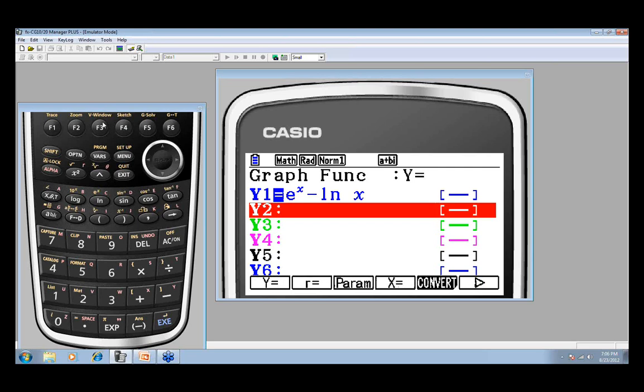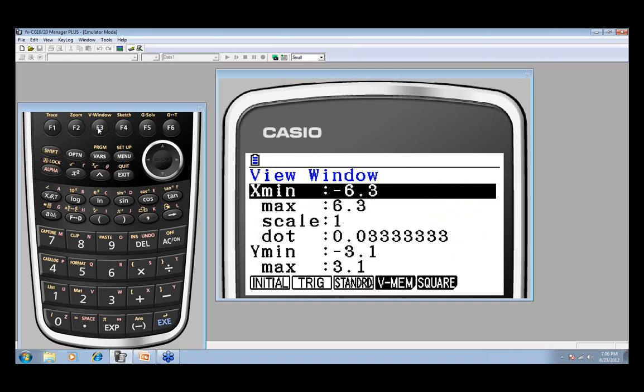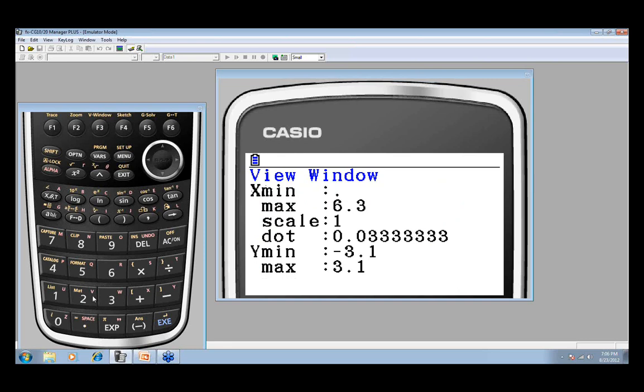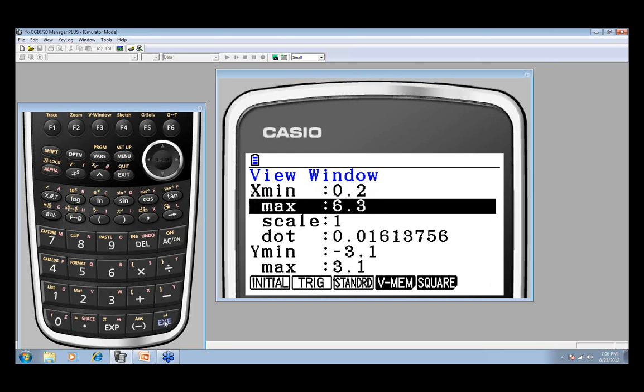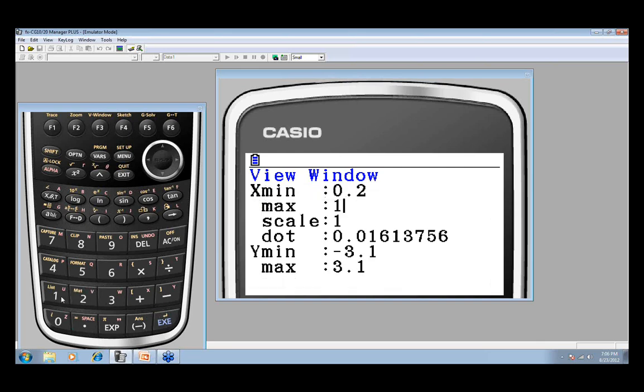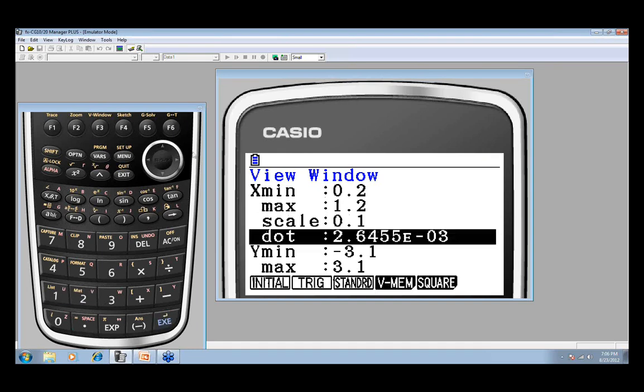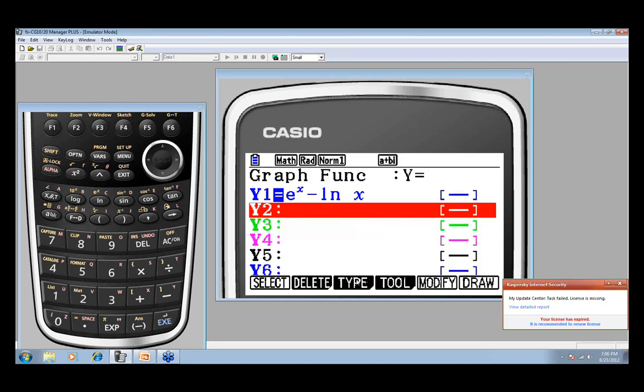I want to adjust my view window, I need to hit shift view window, and we were really wanting to see it between 0.5 and 1. So instead of doing it at 0.5, I probably would go a little smaller than 0.5, like maybe 0.2. And I would want to go past 1 a little bit, maybe 1.2, and change my scale to 0.1, or to a tenth. Let's see if this is good for us. We're going to press execute and draw this.